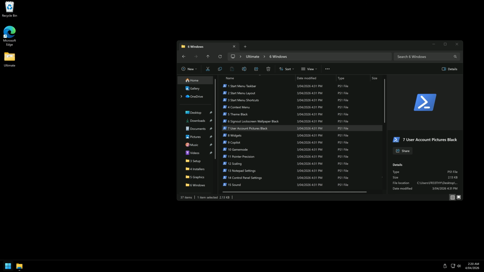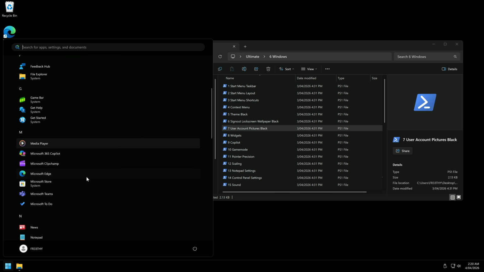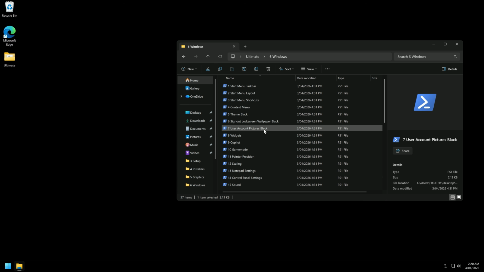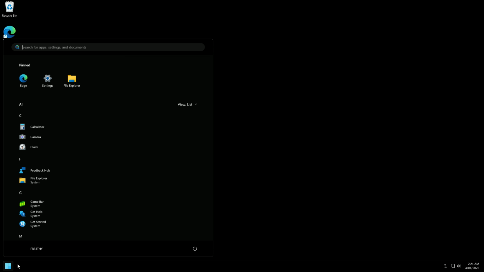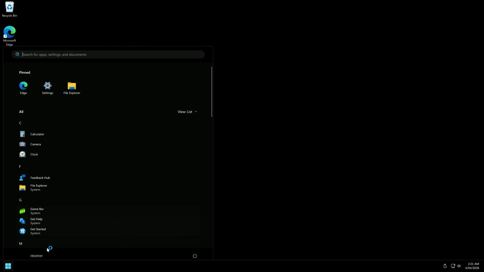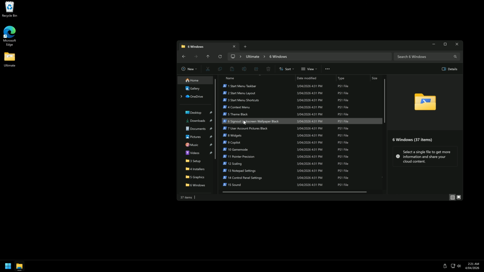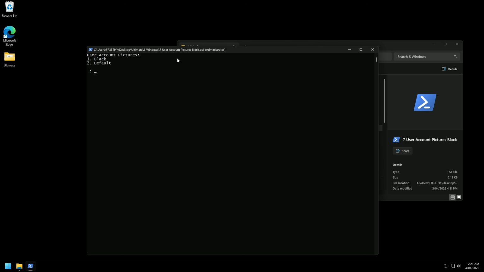User account pictures black. This is more of a niche one, but the revert option works fine. You see this little picture here? I can actually make that dark. That was a request of one of my viewers. So I'll just show you what that looks like. Now we need a restart for this to apply. So here it is. It's all completely blacked out. It just makes it more of a blackout. And if you wanted to revert it, you can, but make sure you restart after you do that. Let's put this at the default value.